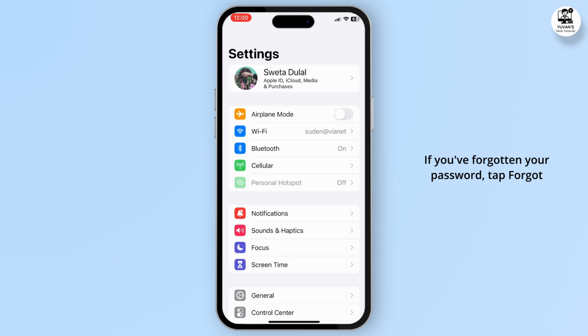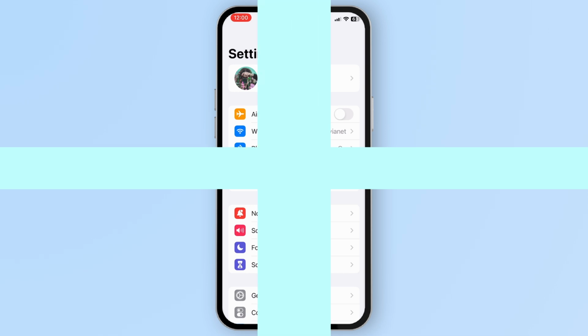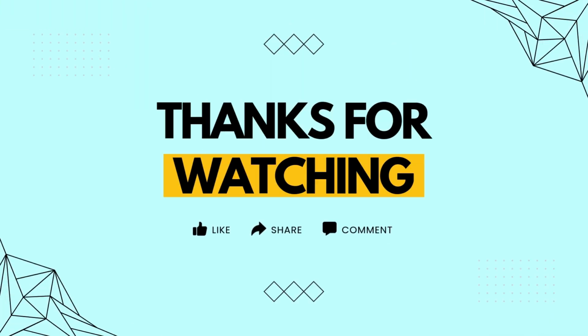If you've forgotten your password, tap Forgot Password and follow the prompts to recover or reset it. That's it. You've successfully removed your Apple ID from your iPhone and can now either sign in with a different account or prepare the device for a new owner.